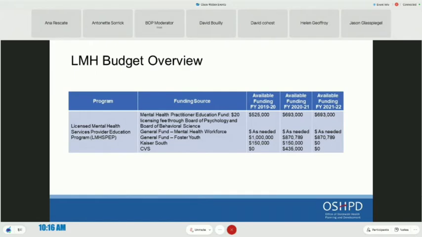So just a quick little LMH budget overview. As you can see, available funding for 2019 through 20, the Mental Health Practitioner Education Fund, so this was just for licensure fees, we had $525,000. And for the next 2 fiscal years, that went up to $693,000. Now that available pot is to be split between Board of Psychology and Board of Behavioral Services.